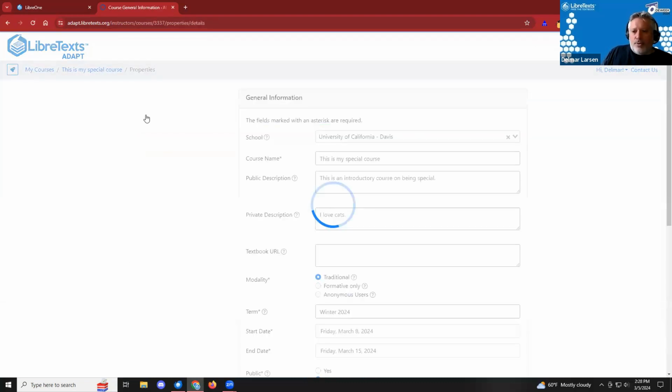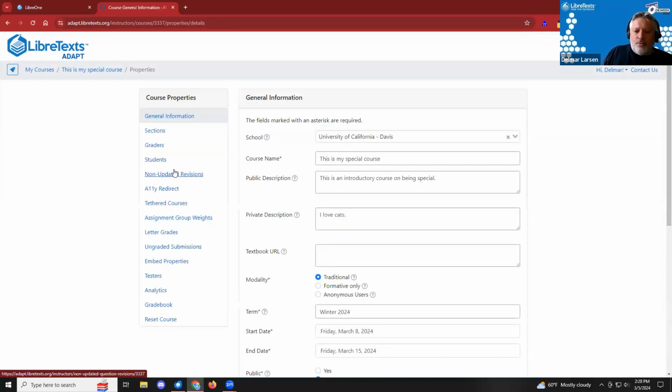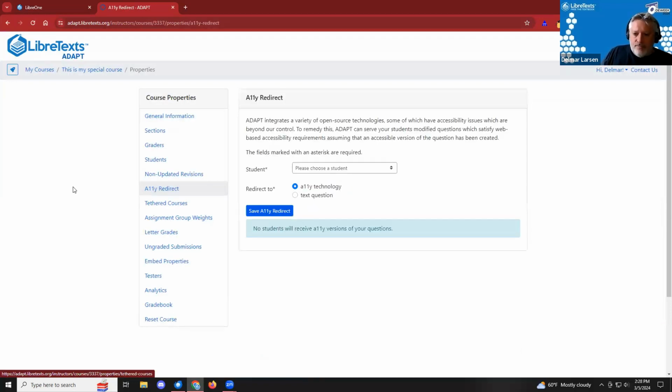Okay. Back to course properties. I mentioned non-updated revisions, accessibility redirects. I'll talk about this when I talk about questions, but the key point is that questions that we have on Adapt typically are bifurcated into the block associated with the questions that the students see, and then another block connected to parts of the question that the students don't see unless they require accessibility accommodations. Not technically accommodations, an alternative.